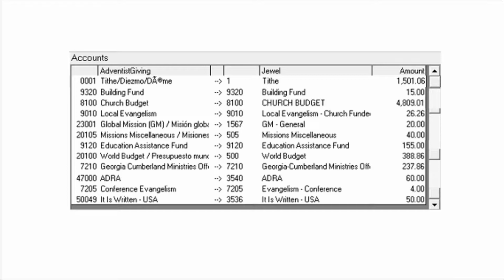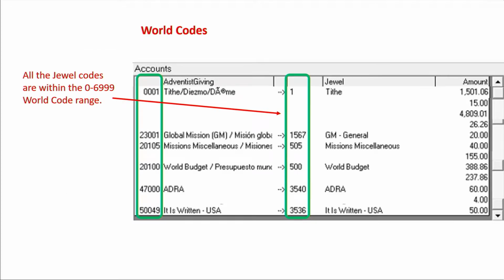Let's look at the world codes first. 0001, Tithe, is a world account and is mapped correctly to Jewel account number 1, even though the codes don't exactly match. And here in the Georgia-Cumberland Conference, Hispanic Tithe is mapped to number 3 instead of number 1. We know that Global Mission and Missions Miscellaneous are correct because we just mapped them. World Budget is 500 on the Jewel side. I know that one is right.